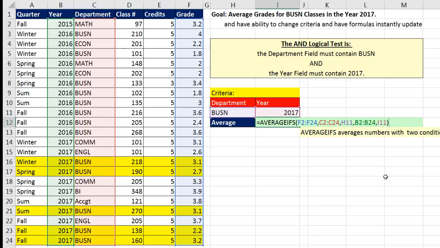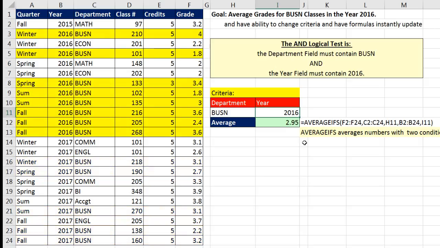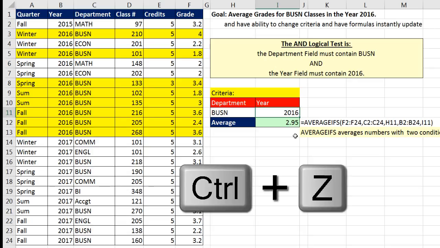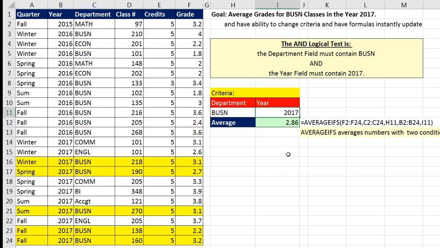Close parentheses. Now instead of taking all the numbers and adding them, it'll add them and divide by the count. And your GPA for business classes in the year 2017, that means we're making an average calculation with 2 conditions, 2.68. Now if I change this to 2016, your GPA in that year for business departments was 2.95. Control Z. So we can definitely average, sum, and count with 2 conditions or criteria.